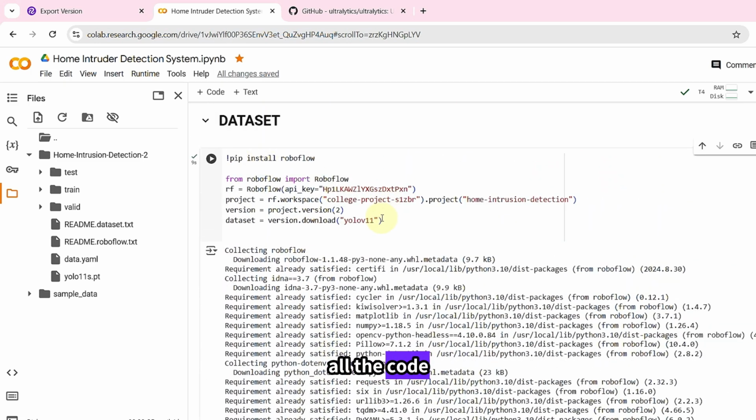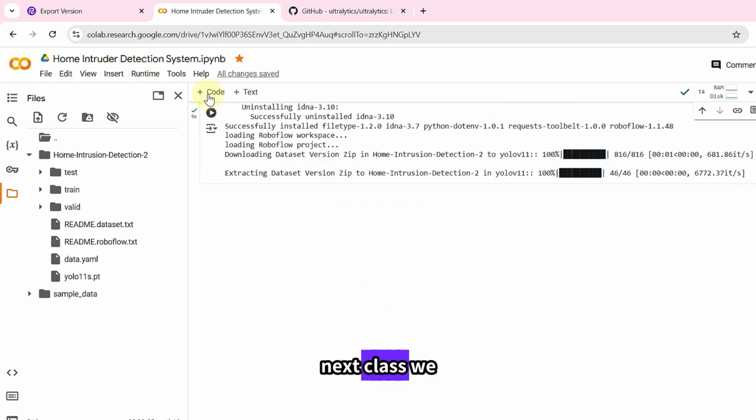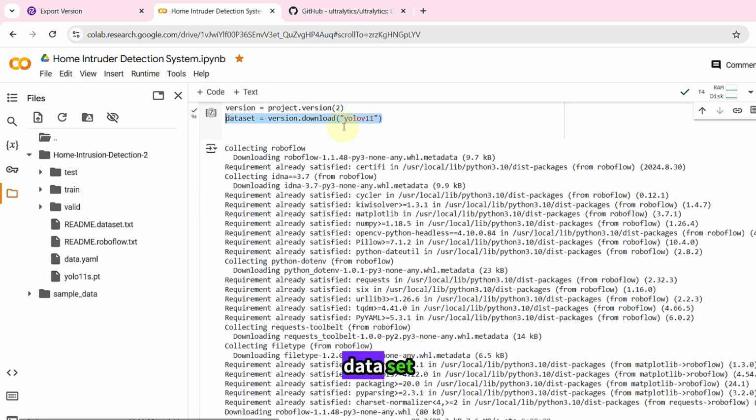These are all the code for importing the dataset from Roboflow. First you need to install the Roboflow package and then import the Roboflow package. After that you have to type the API key, then the workspace name of your project, then the project name, and then the dataset version. So this is the code for importing our dataset from Roboflow to Google Colab. In the next class we are going to discuss how to train the dataset.